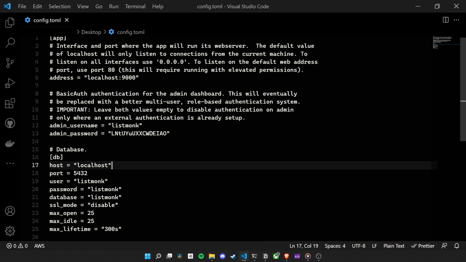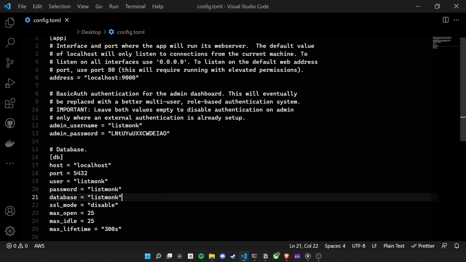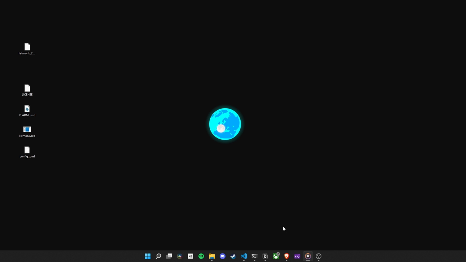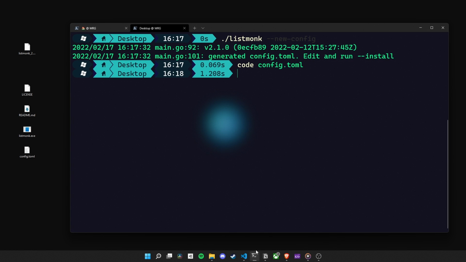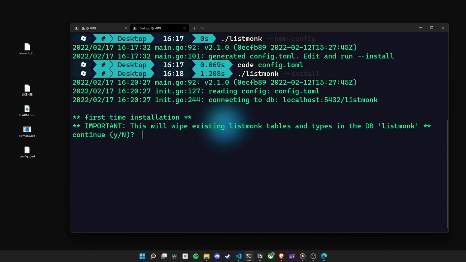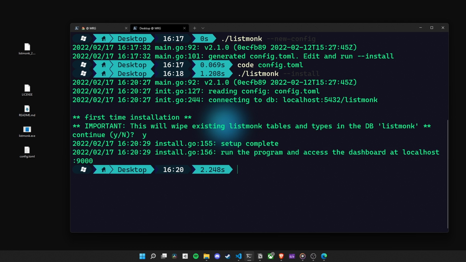Since I've created my database with the exact same credentials, I won't be changing anything in the database section, and admin settings can stay the same for this example as well. However, in production applications, make sure to change these settings appropriately. Anyway, to use the Listmonk, we head back to our terminal and enter the command listmonk --install. This command will prepare our Postgres database for Listmonk. Then finally, we execute listmonk and there we have it.